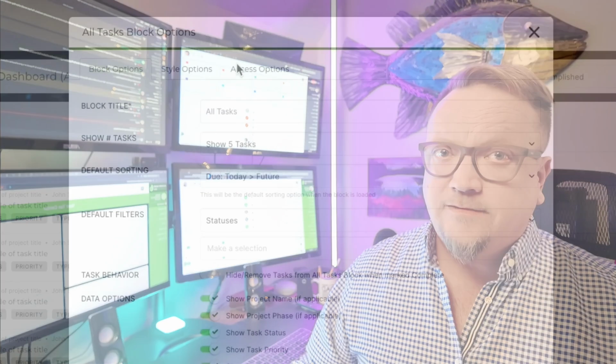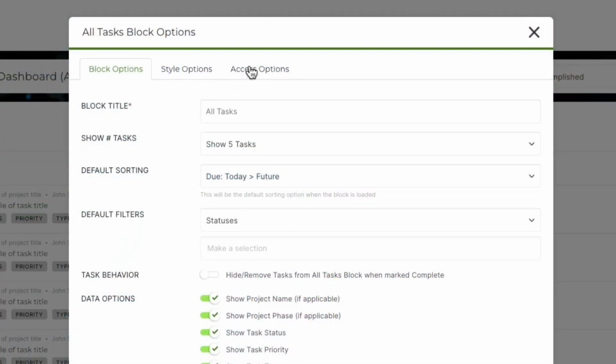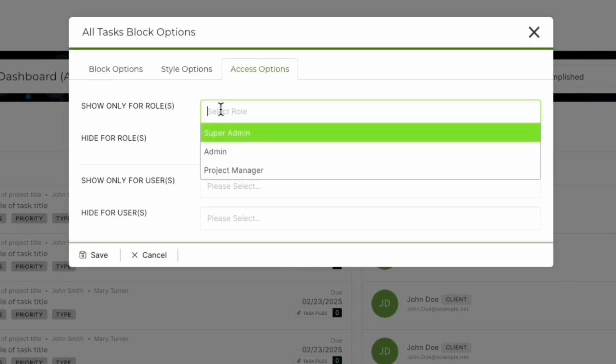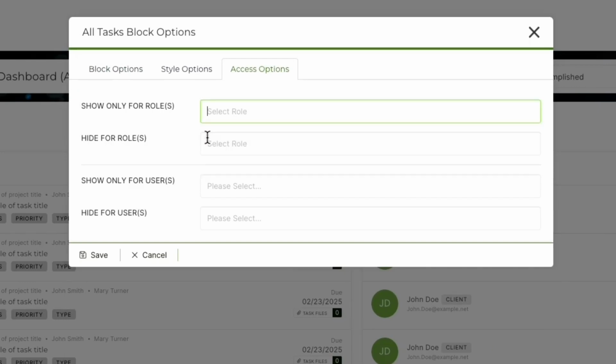So you can customize these dashboards to work on many levels in a very granular way. Let's also understand that this task block, for example, you can show only to specific roles, or hide for specific roles, or show it only for specific users or hide for specific users. Depending on the block for which you are setting these options, you may have more options like circles or teams, or you may have fewer options. And this is usually defined by the permissions of the resource that you're trying to assign.